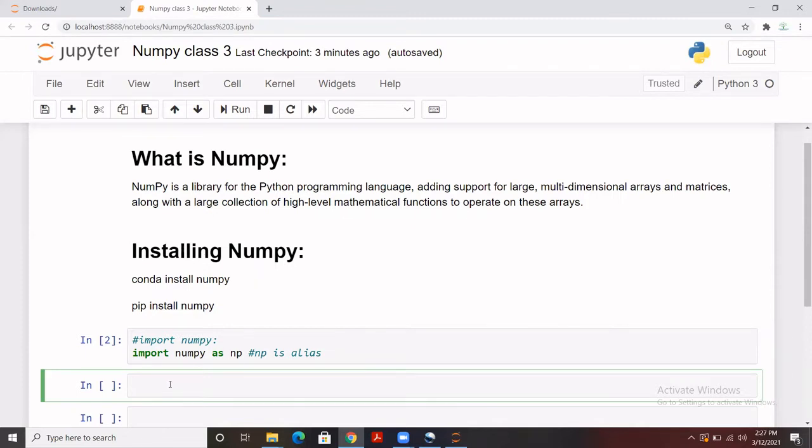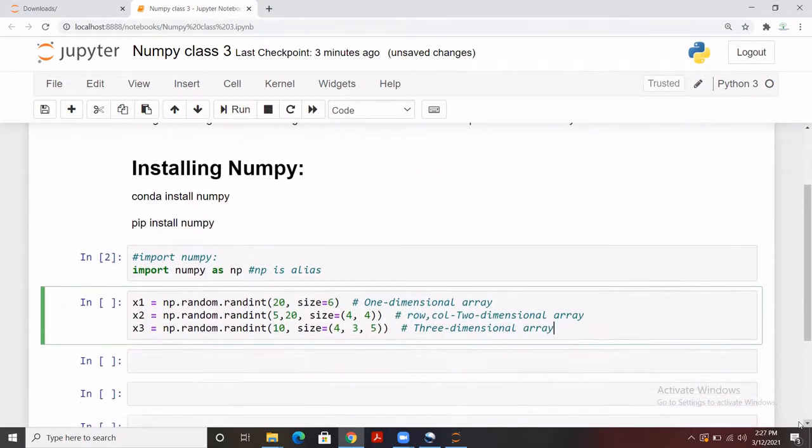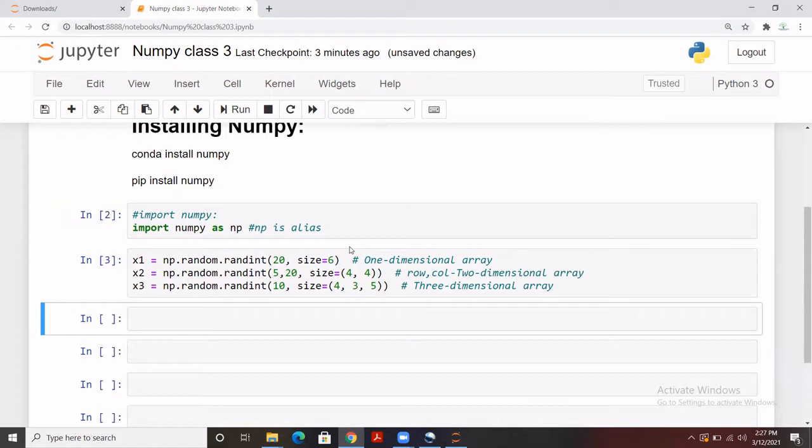So let me create sample arrays, which is 1, 2, and 3 dimension. So here it is. I have just copied that code. So I have created three arrays. Let me import NumPy as well. X1, X2, and X3. 1, 2, and 3 dimensional array. So you know how the basic functionality of for loop that we apply on any iterator in core Python. So the same thing we can do here with NumPy array as well.